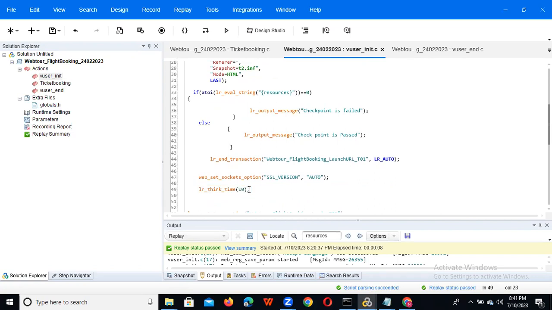And you can observe lr_think_time. What is lr_think_time? Think time is nothing but a delay between actions, like launch to login, login to click on flight, find flight to select flight, select flight to payment, payment to logout. A delay between the actions or transactions we call think time. That is lr_think_time.